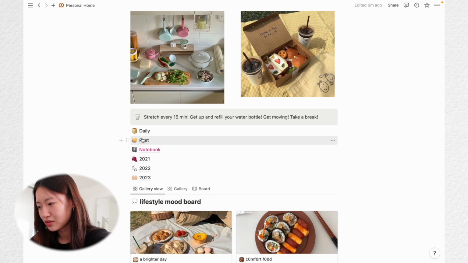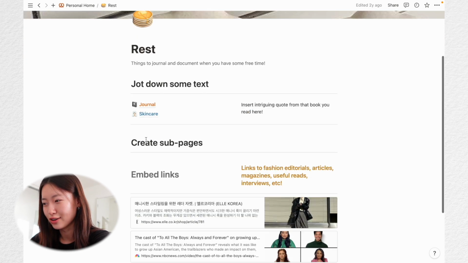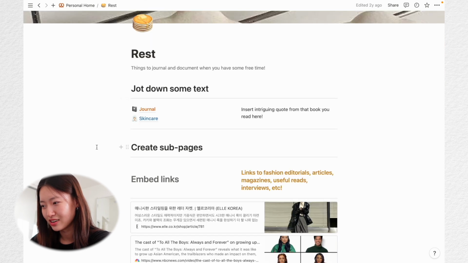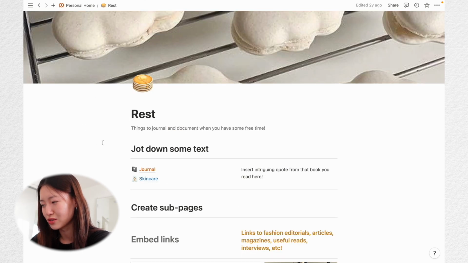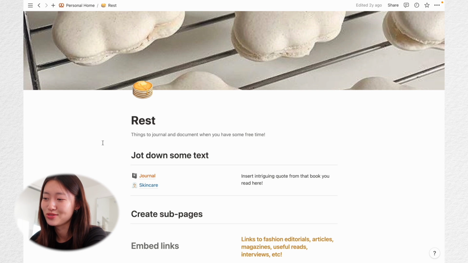And going back, the next one I have is rest. These are just a collection of things that I like, not very functional links that I like, things to journal and document when you have some free time. So once again, I just created this because it looks very peaceful and relaxing, and I like to come to it when I do have time.